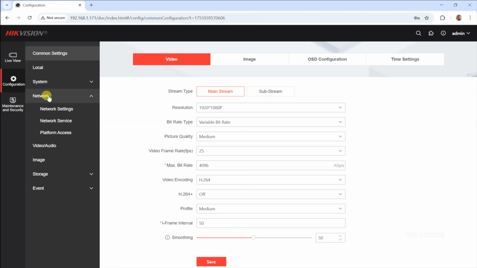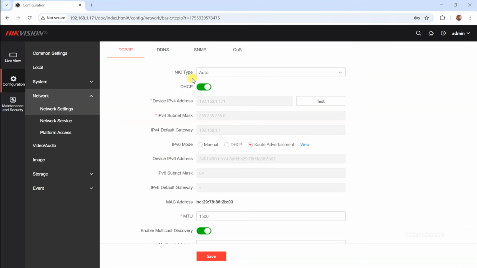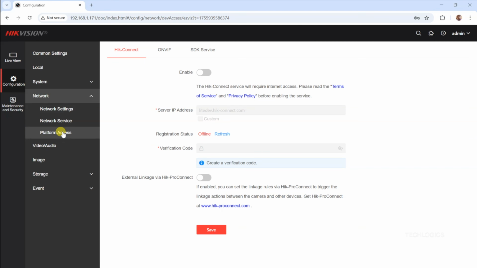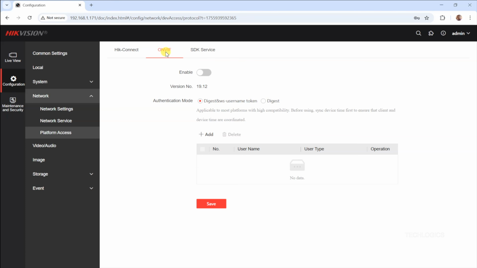First, access the configuration page of your camera by navigating to the Configuration section in its interface. From there, click on Network and then select Platform Access. In the Platform Access section, locate and click on the ONVIF option to configure it. To activate the ONVIF functionality, toggle the Enable Open Network Video Interface option.